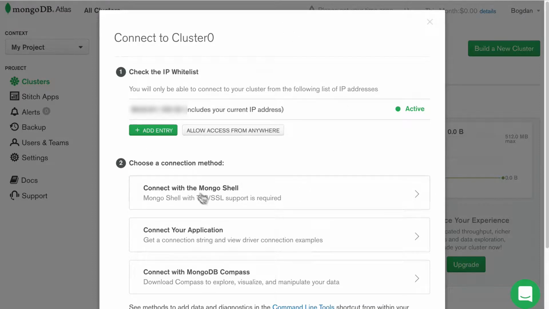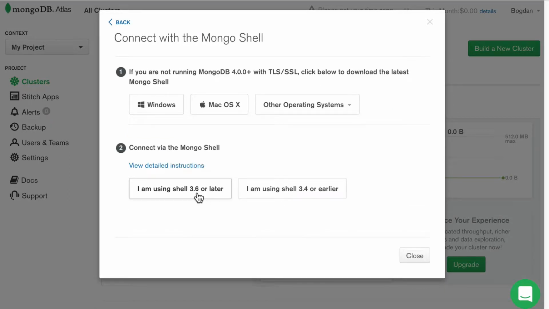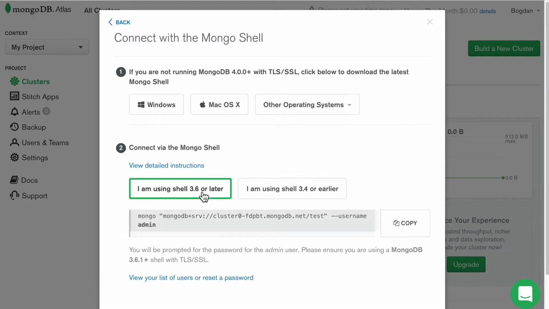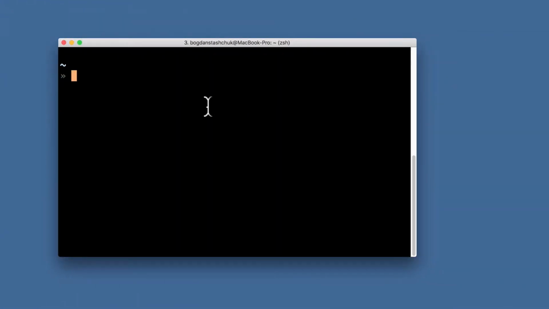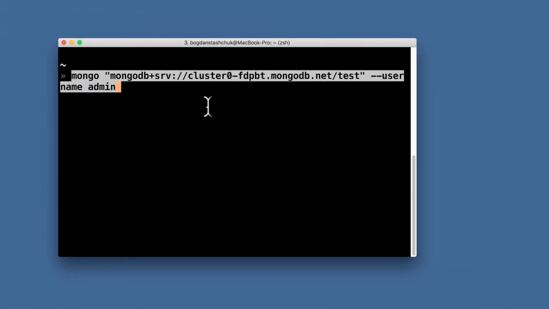Now I'll show you how to connect to this MongoDB Atlas cluster from my local computer. I have already added my public IP address to the IP whitelist, and now I'll click on Connect with the Mongo shell. And here I'll choose I am using shell 3.6 or later, because I am using shell 4.0.0. Click on this option, and here I'll see command that I need to use in order to connect to this MongoDB Atlas cluster. Just click copy here, then open new terminal window, here it is, and here paste this command.